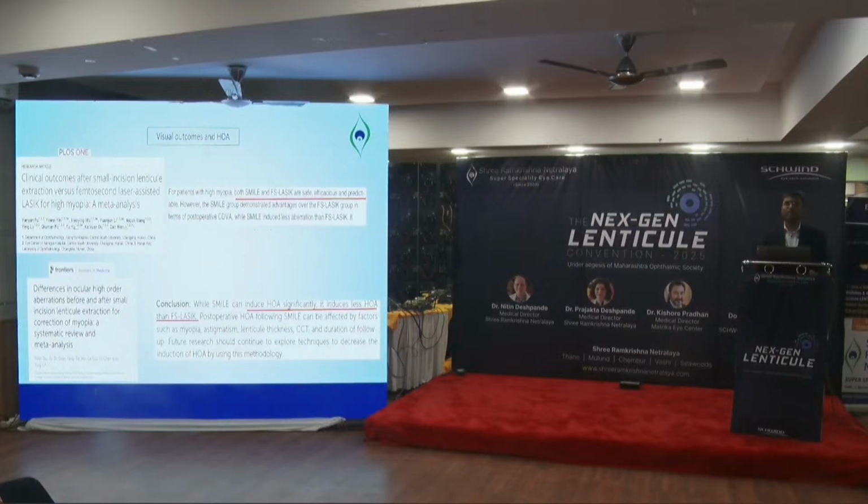And there are multiple meta-analyses which show that both SMILE and femtosecond LASIK are safe, efficacious and predictable. They have studied the meta-analysis of ocular aberration as well, in which both procedures do induce higher order aberration, but in SMILE it is less than femtosecond LASIK.